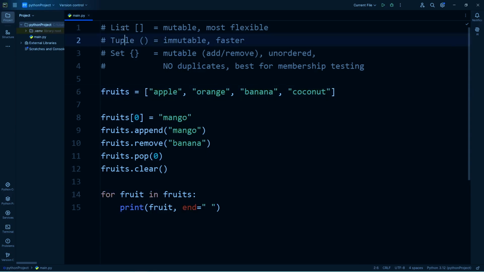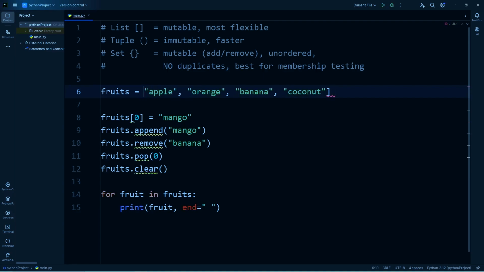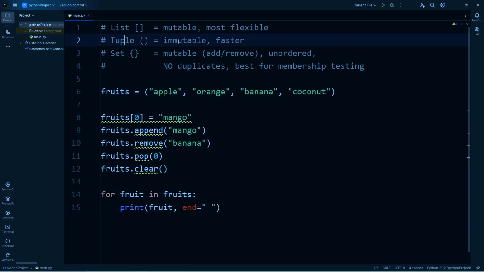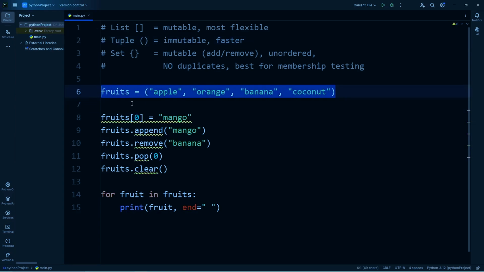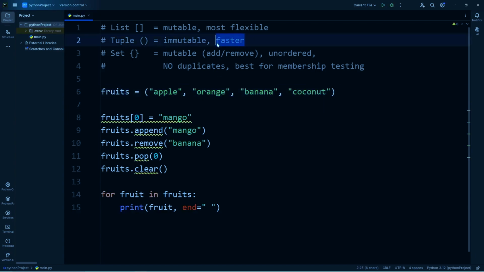Our next type of collection is a tuple. They behave similarly to lists. However, rather than enclosing all of your elements within a set of straight brackets, you'll enclose them within a set of parentheses. Where tuples differ is that they're immutable, meaning we can't change the elements once the tuple is created, but this makes them faster. It's faster to access the elements of a tuple rather than a list.